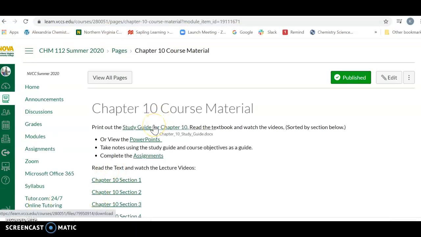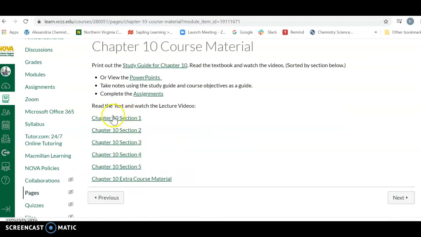How you choose to learn the material is completely up to you. You can view the PowerPoints, which are here, or you can go to the text and watch the lecture video. So, for example, if you're going to go through this, and by the way, there are multiple things here. Every section that you need to know is listed here. The assignments for every chapter are listed here under assignments, and then there's extra course materials. Let's do it one at a time.